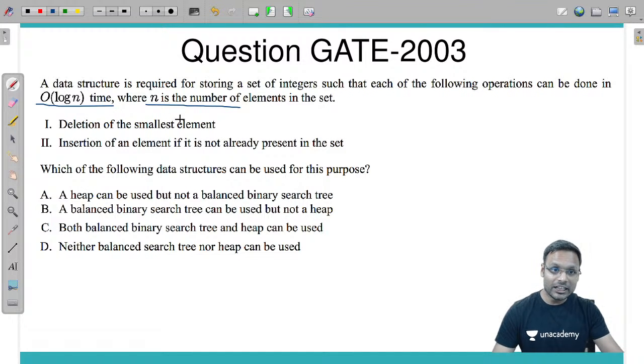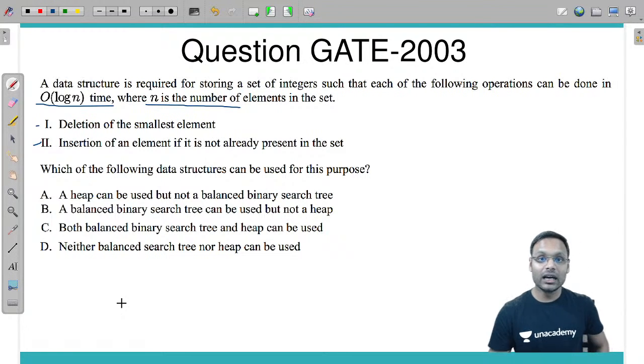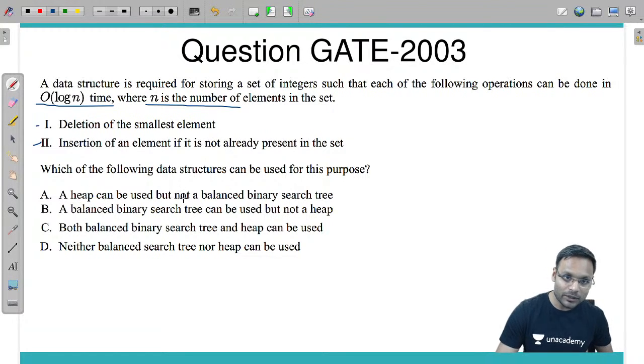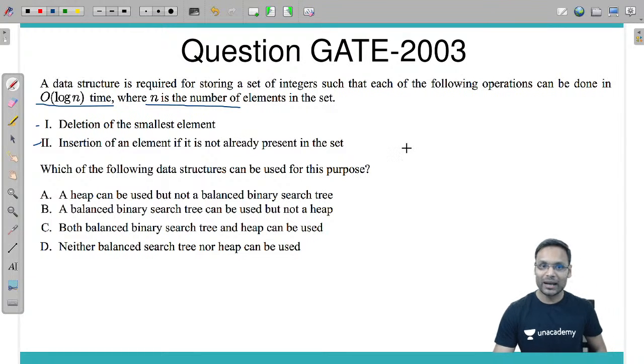First is deletion of the smallest element. Second is insertion of an element if it is not already present in the set. So if the element is not present, then insert. Which of the following can give you the answer in log n time? Let's see what happens. A heap can be used but not a balanced binary search tree.